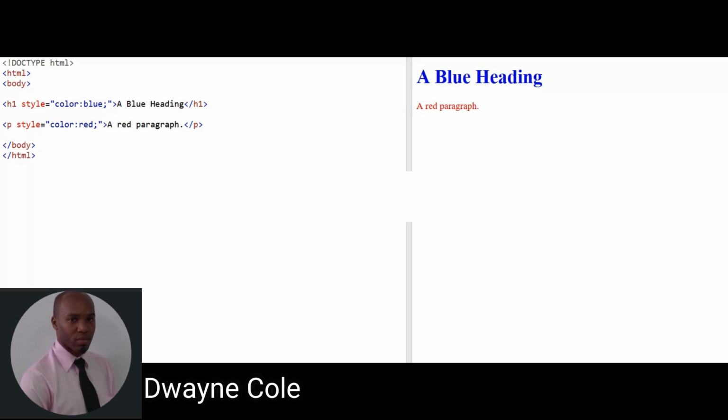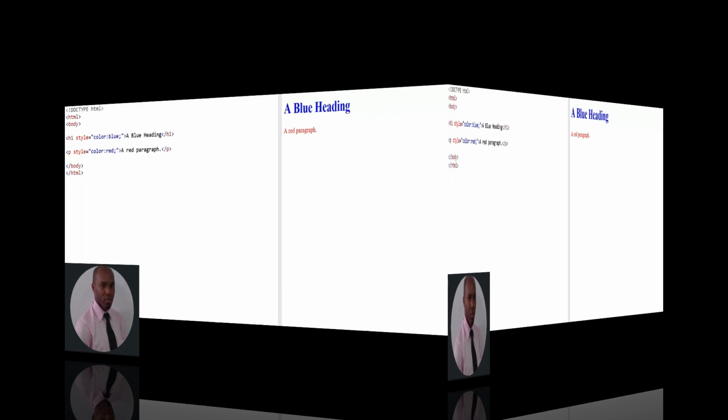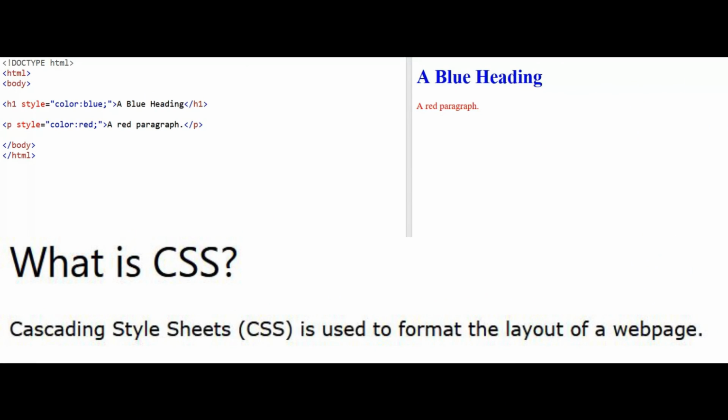But just for review purposes, what does CSS stand for? Now, the acronym CSS. The C stands for cascading. Then we have two S's. The first one stands for style, and the other stands for sheets. So therefore, CSS simply means cascading style sheet.